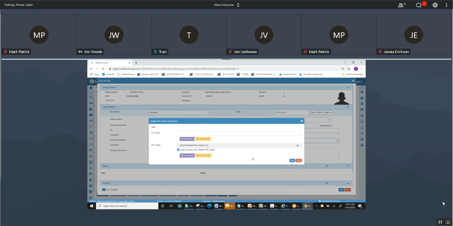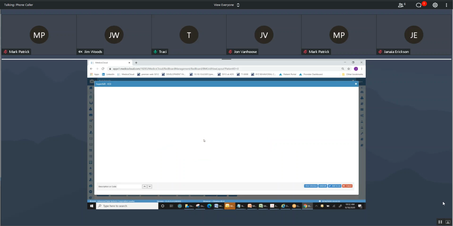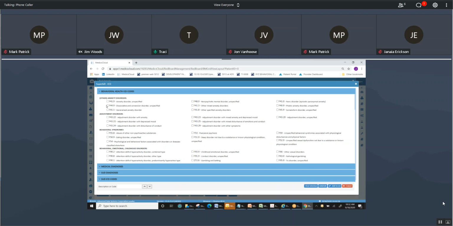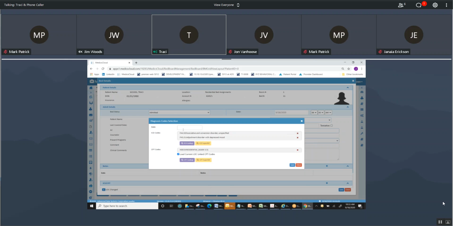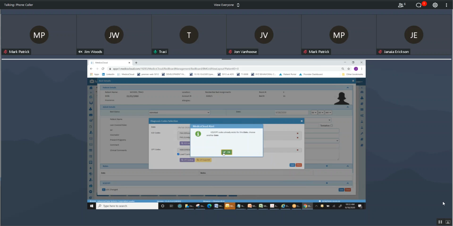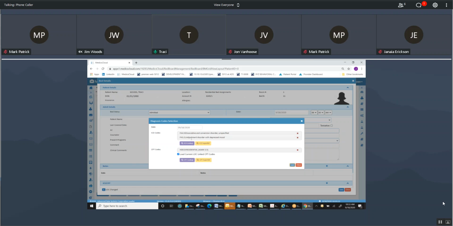And then if I want to put the ICD code in, I don't know if your super bill's here or not. Yep. So I'll add the diagnosis codes that I have, add the list. Let me put the date in for today and save. Can you see what I did there, how I picked up the ICD codes? Yes. Perfect.